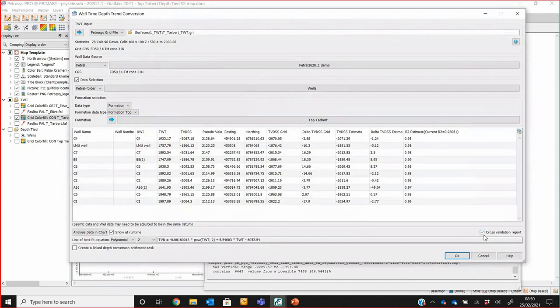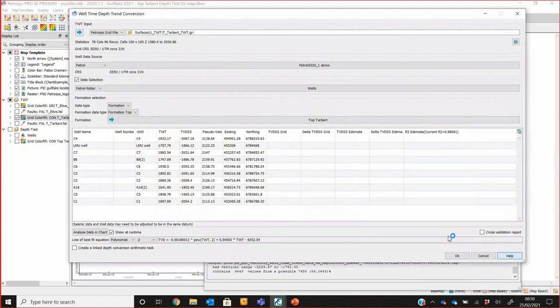I will talk about this in 2 minutes. And I'll just bring up the help menu to help me talk about that in a few moments. But this is very similar to the checkshot example that I showed earlier. The main difference is that it doesn't use any velocity data. It's simply using the well picks and a two-way time surface.